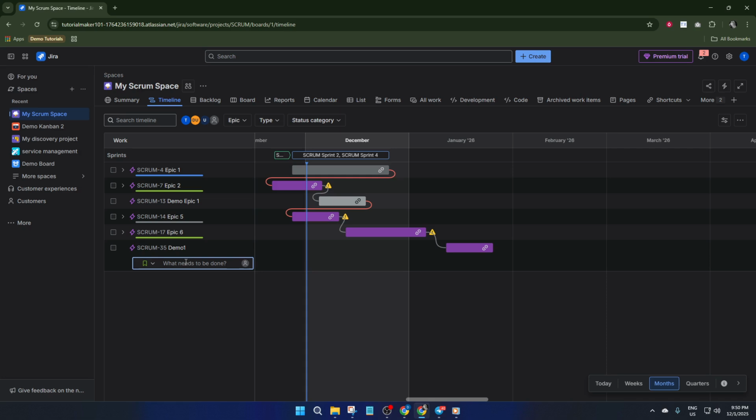Sometimes dates need to be really specific. By default, story dates might just follow the sprint schedule, but you can change that. In your timeline configuration, choose Schedule by Start and Due Dates. This lets you manually fine-tune when stories kick off and wrap up, crucial for managing tight dependencies or handoffs.